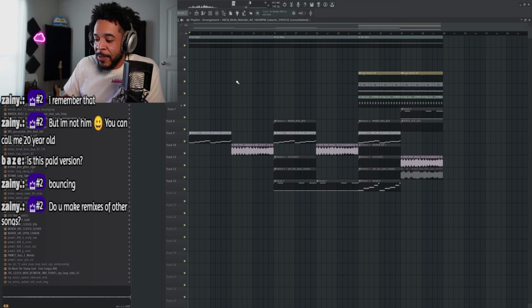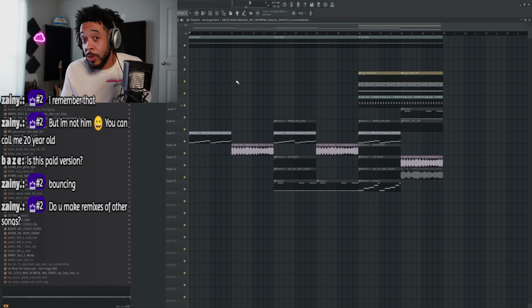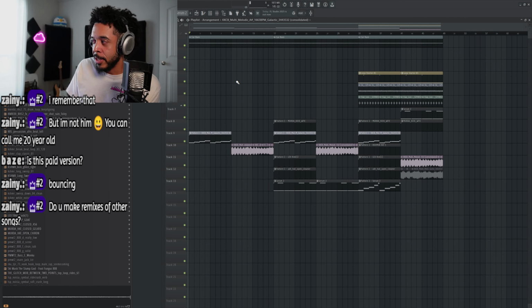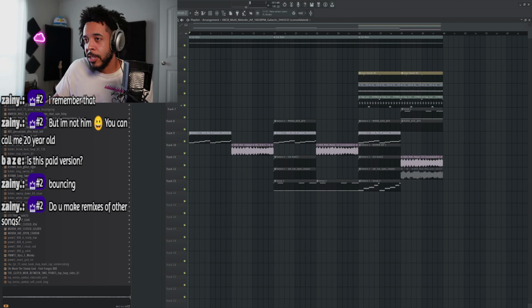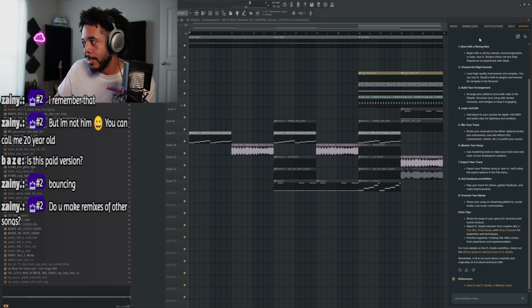If you guys have a question you want me to ask Gopher, FL Studio's new AI chatbot, drop it in the chat and I will ask it for you, and we'll see what it spits. We'll see what kind of bars it has. Also, apparently it can write music. Actually, hold on. Let's ask it that.